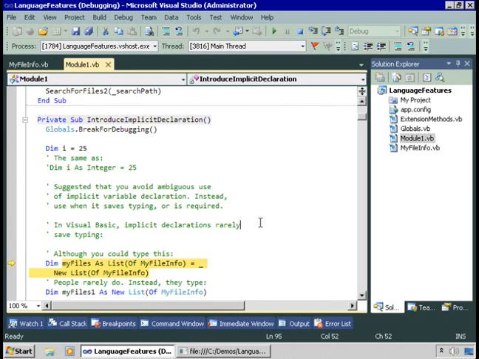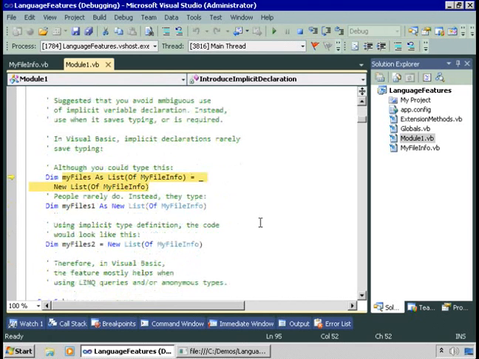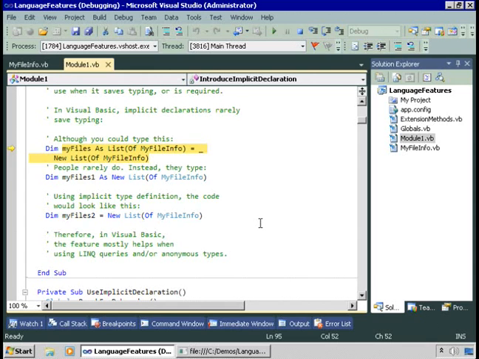In Visual Basic, doing that rarely saves typing. For example, here I have Dim myFiles As List(Of myFileInfo) = New List(Of myFileInfo), but nobody writes it that way. In VB, everyone always writes Dim myFiles1 As New List(Of myFileInfo). So Visual Basic, as opposed to C#, always allowed you to collapse that declaration down to a single line of code. But if you wanted to use implicit type definition, it would look like this. Dim myFiles2 = New List(Of myFileInfo). These two lines of code are just the same.